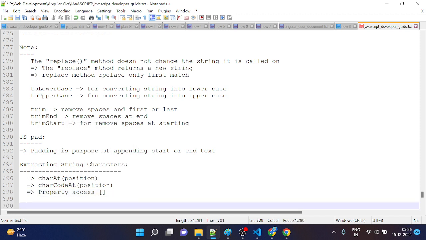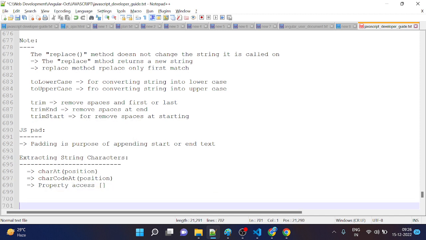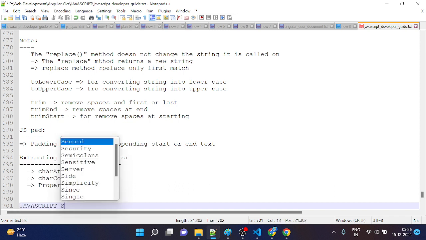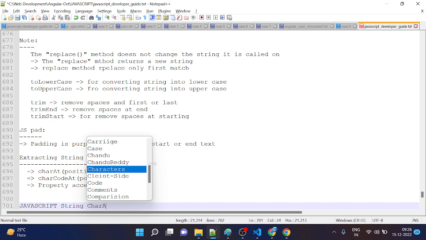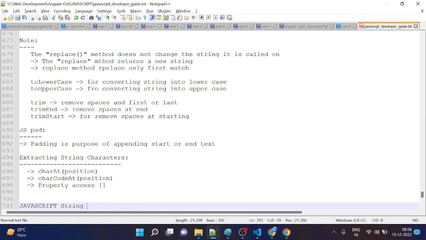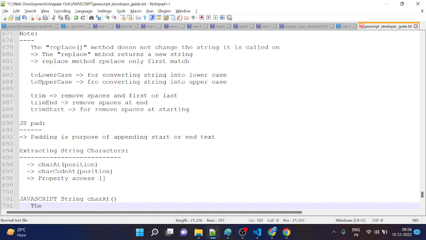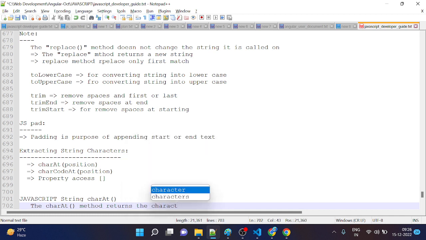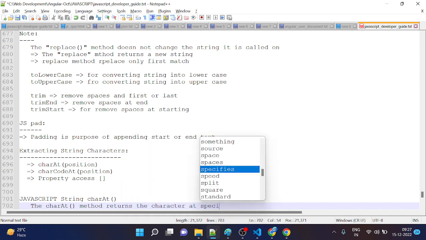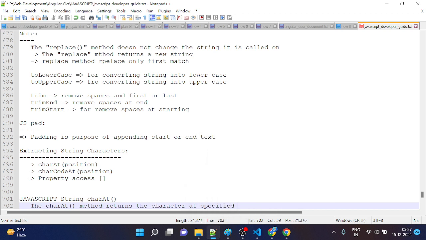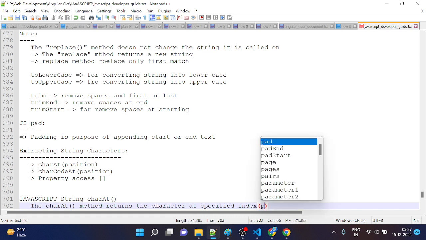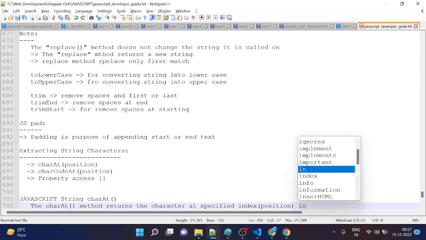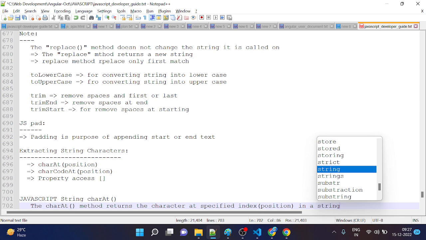Property access with the help of array brackets. First one, JavaScript string charAt. The charAt method returns the character at a specified index position in a particular string.